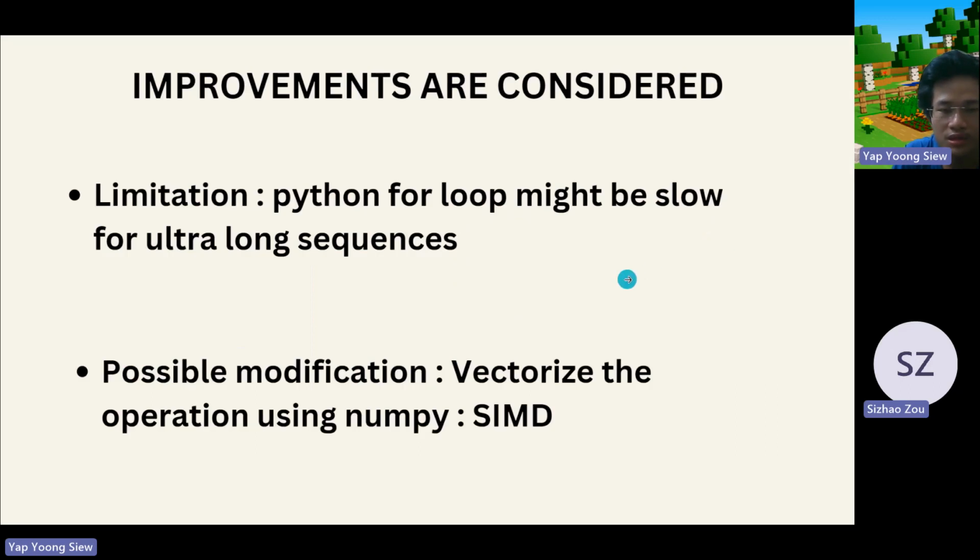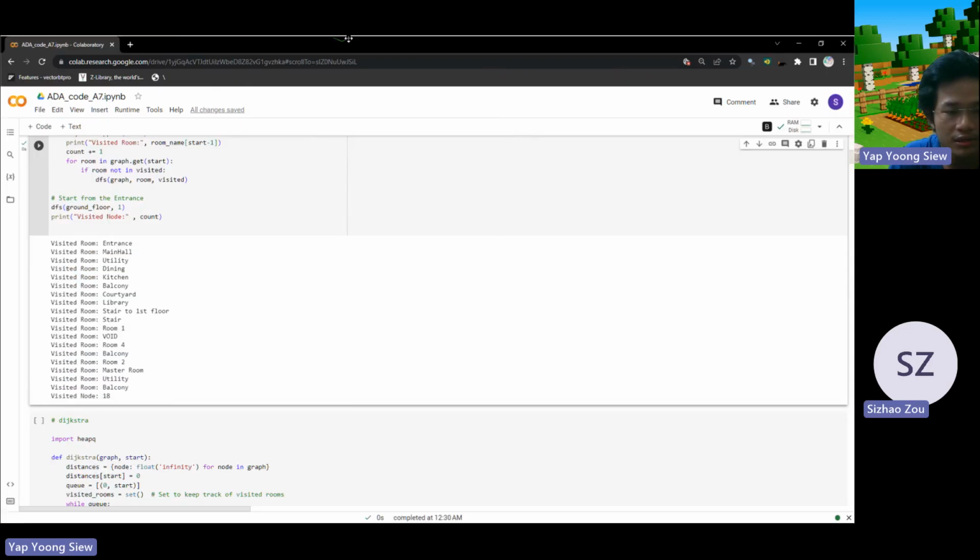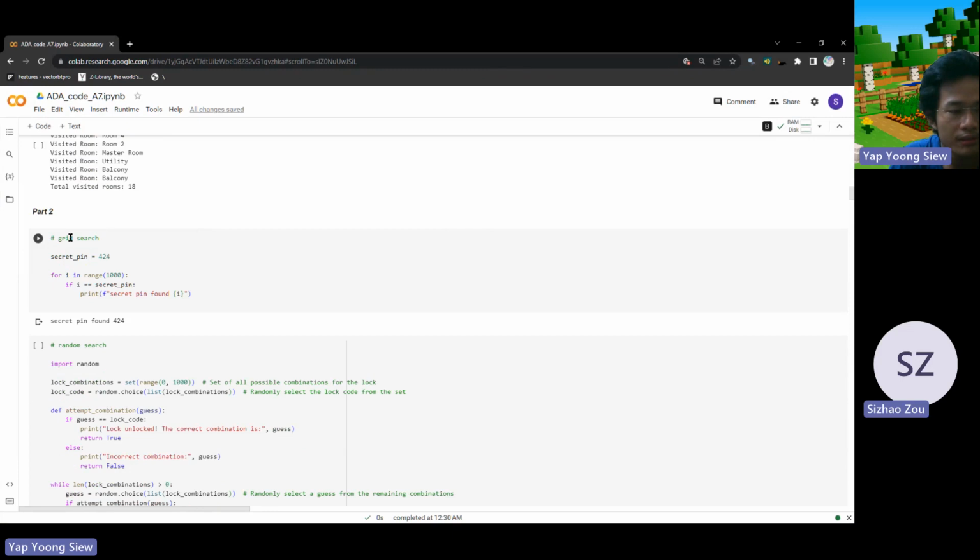The improvement that we have considered overall is that when you do grid search, the Python for loop might be slow for ultra long sequences. One modification that you can make is to vectorize the operation by using NumPy, better known as SIMD. So now let's look at running the source code. So this is part 2. When we run it, it will work seamlessly.